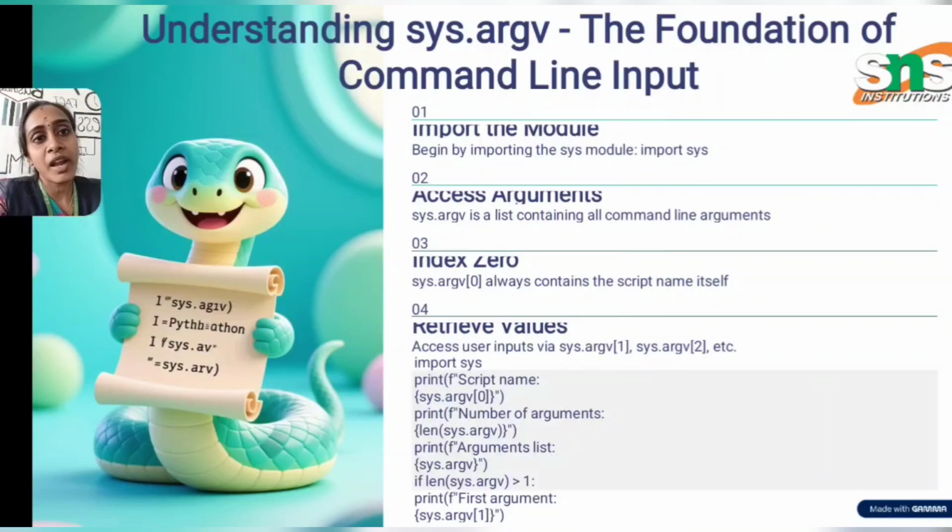So, retrieving the file and accessing user inputs. For example, in a sample program I import sys and print the script name, passing the argument with the index value of 0. I also print the number of arguments, and the argument list will be listed over here.